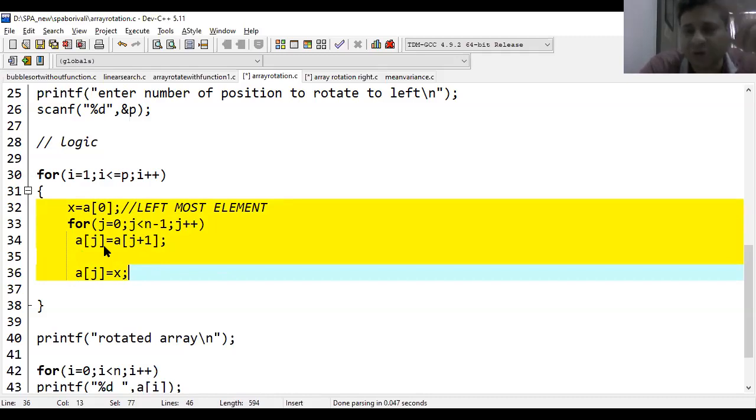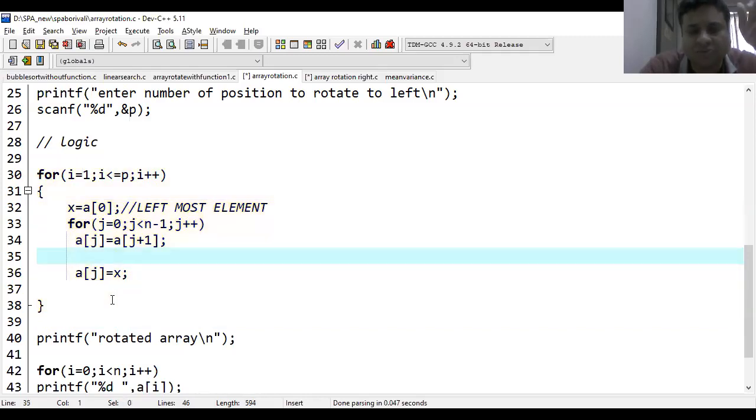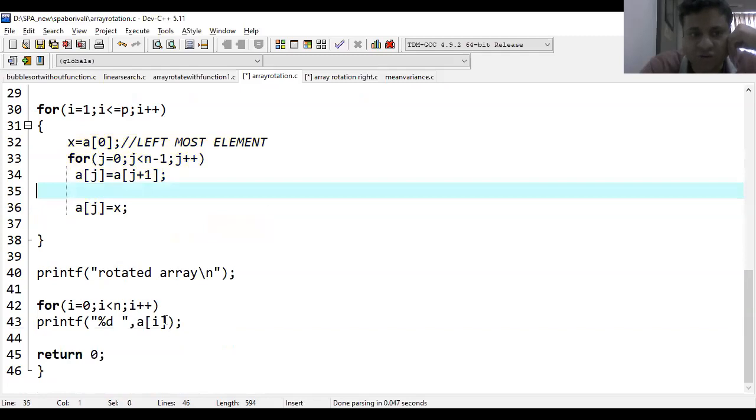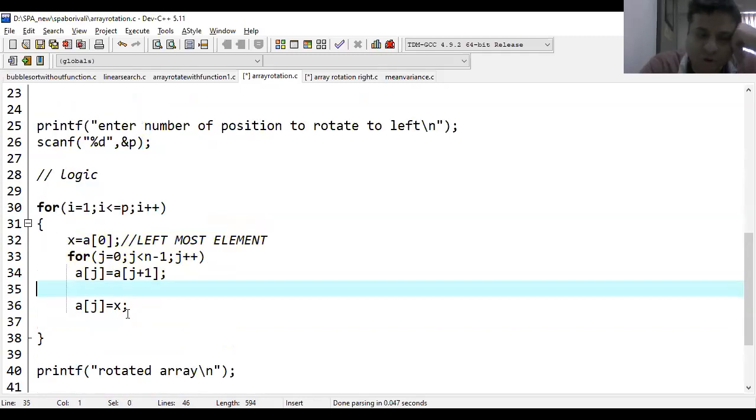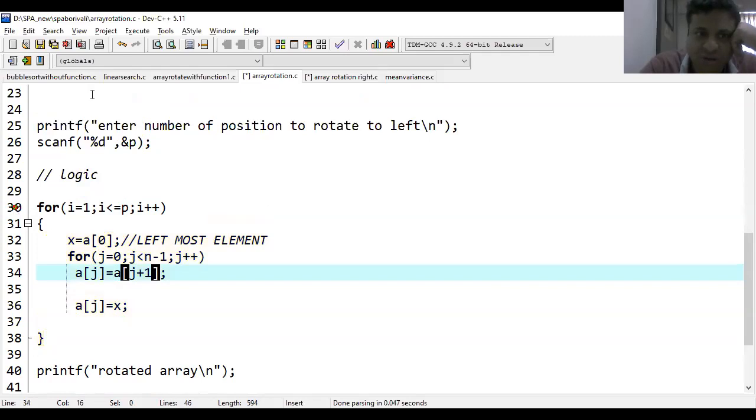If I desire to rotate it by P positions, I will include this in a for loop that will iterate P number of times. Okay. And now we will display the rotated array. So this is the overall logic. This will rotate the array to the left by one position, and this whole will rotate the array to the left by P positions. Let us see the output.